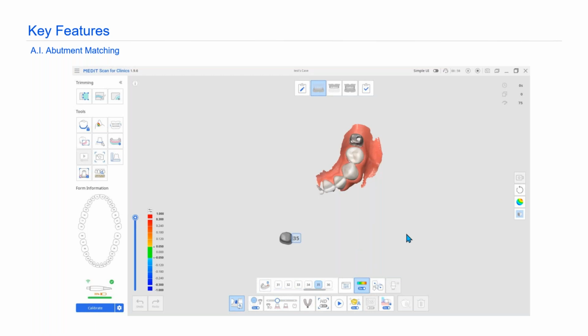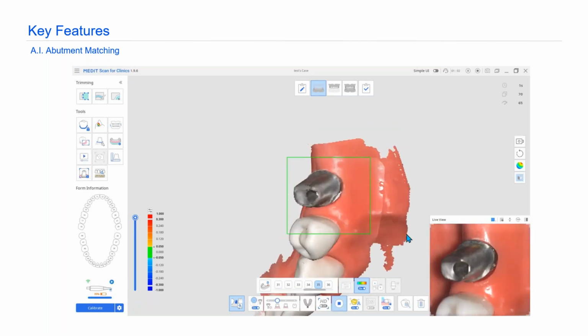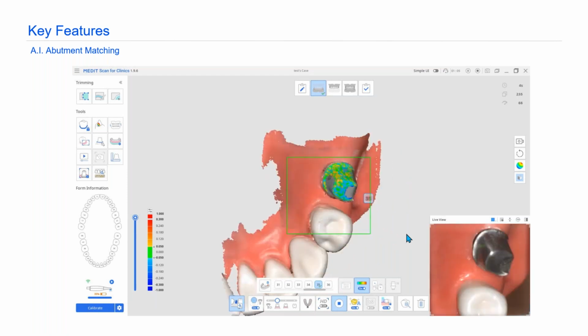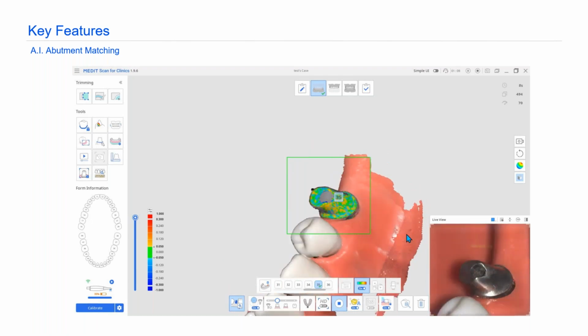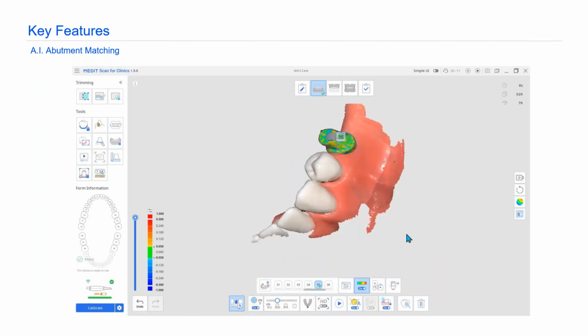Okay. And so what's next? It's that simple. I'm going to get the scanner in place and start to scan that stock abutment in the mouth. Okay, there you go. There it is. It merged perfectly with the library that we just added.